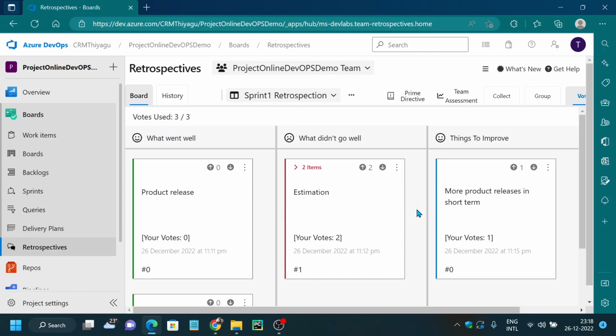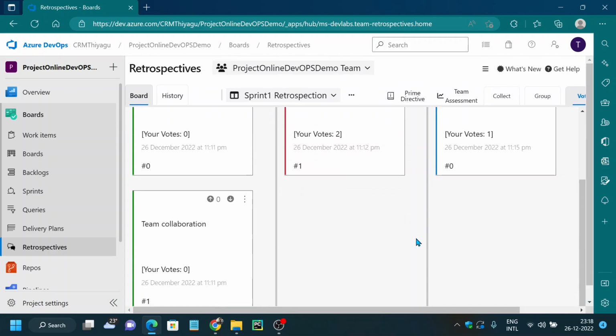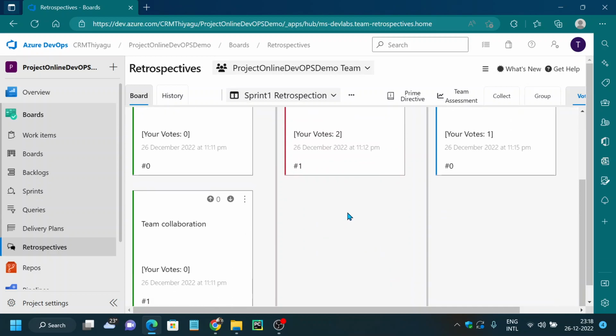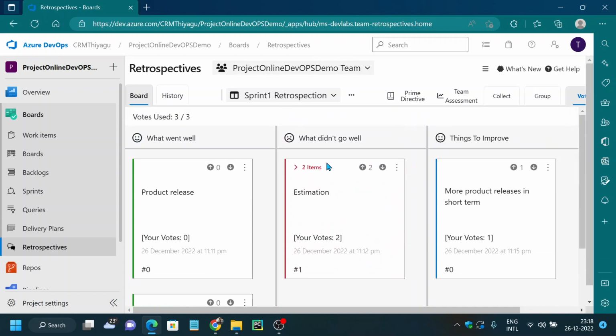So generally what happens is the items that get more votes will be at the top of the board. All right, for example, here I have only very few items, but I had 2 votes for this particular one, right? So in case there are many other items with less than 2, they will come at the bottom. So the items which are receiving more votes will be at the top of the board. The reason is that you will easily pick that up and start discussing those items.